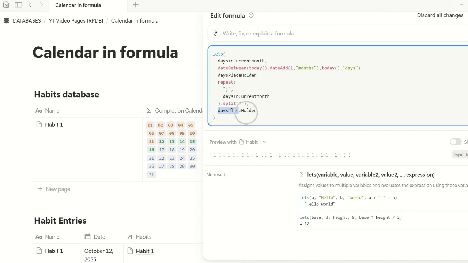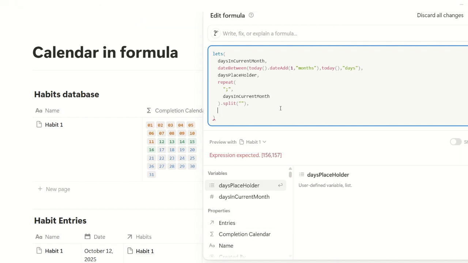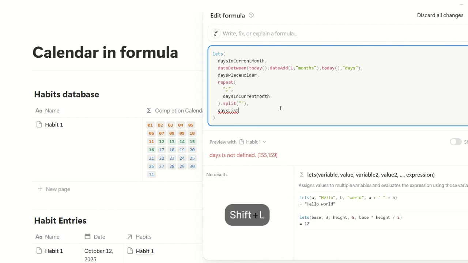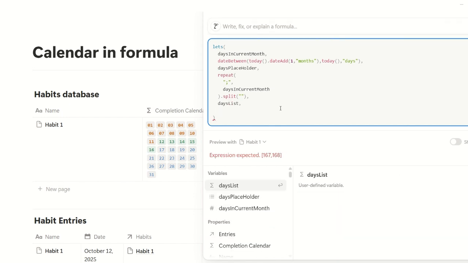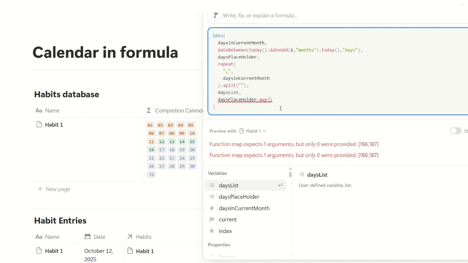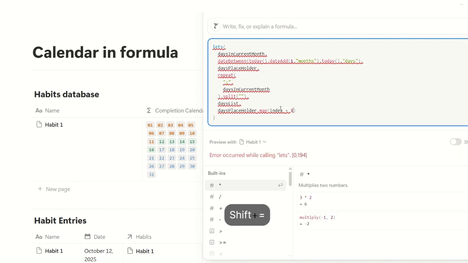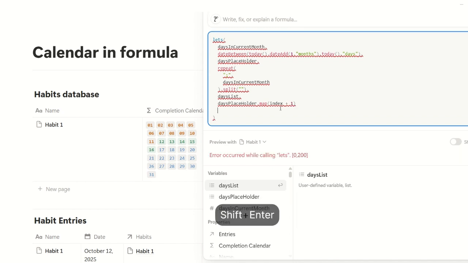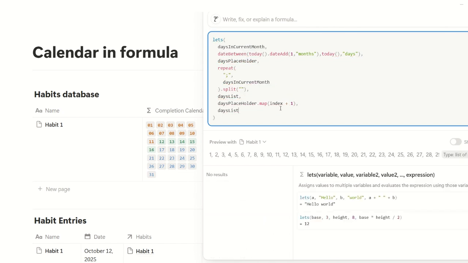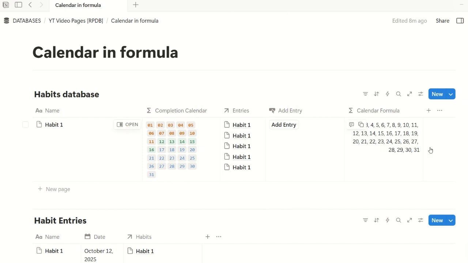Now what we want is, for each of these placeholders, we want the day to be shown. So let's just do that. So days list. And how we can do that is, we can take the days placeholders, and we're going to use the map function, .map, and we can use the index + 1. And if we look at the days list, now it is a list of numbers. If you just enter, you can see a list of numbers from 1 to 31.